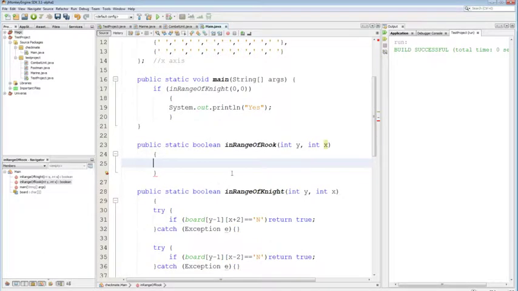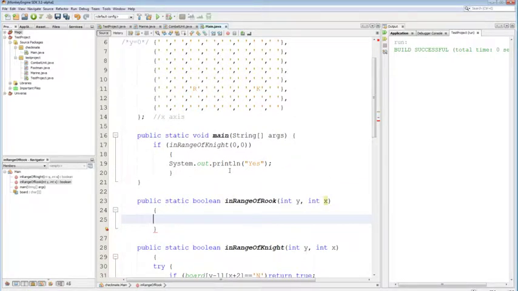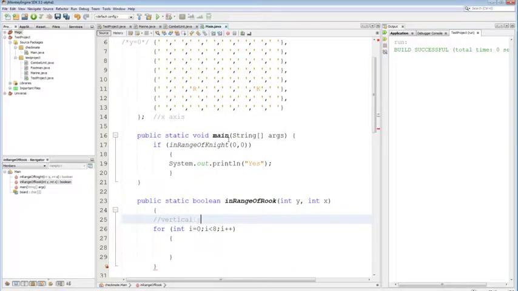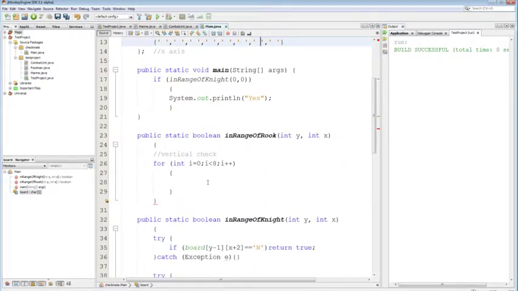Alright, so in range of rook. There are 2 paths that we have to check, right? We have to check vertical, up and down, and we have to check horizontal, left and right. So we're going to have 2 blocks of code to do this. Let me comment this: vertical check. Let's say we're checking this space where this king is. We're going to check every space above it and every space below it. Okay?